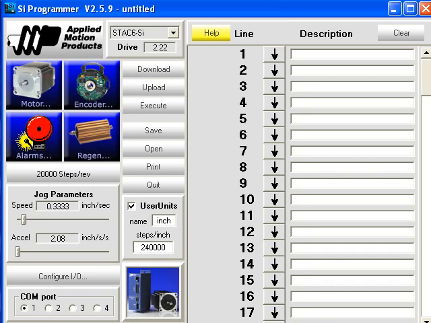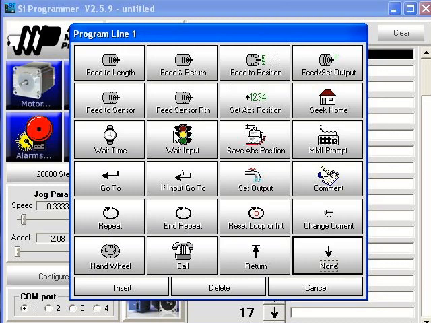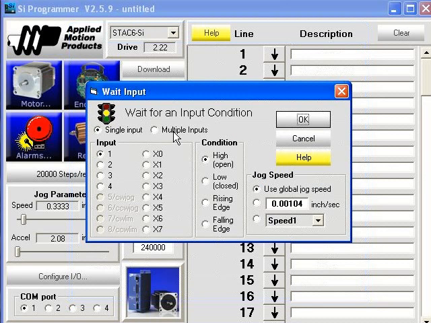Now we need to instruct the program to wait for the switch. Line 1 is always executed first, so I'll click on the Line 1 icon and choose Wait Input from the Program menu. The switch is connected to input 2, and when pressed, it closes. That's all we need for line 1.